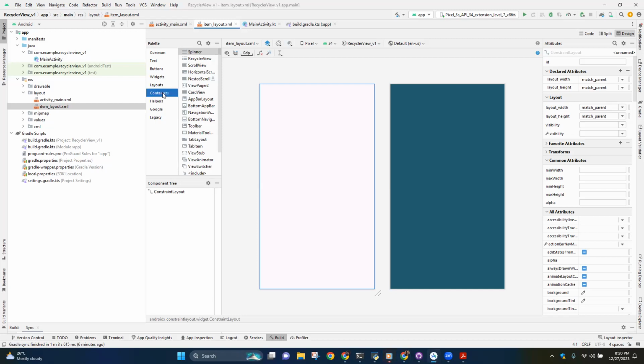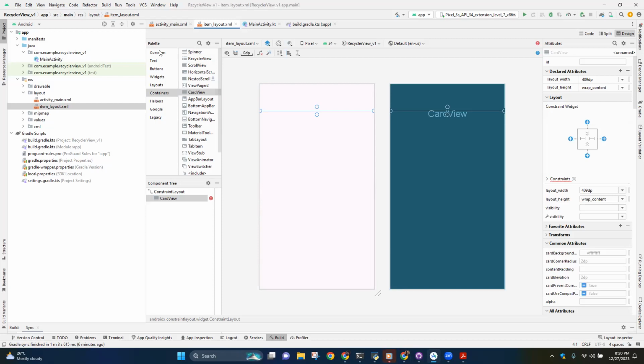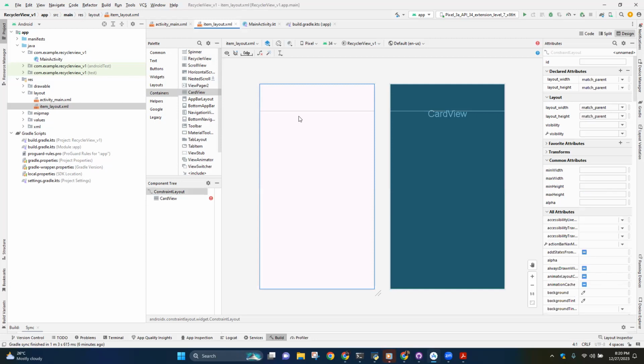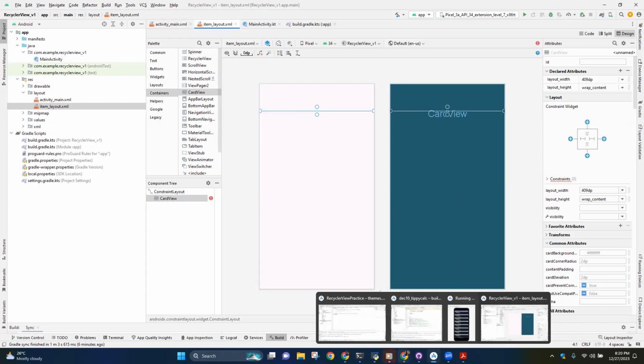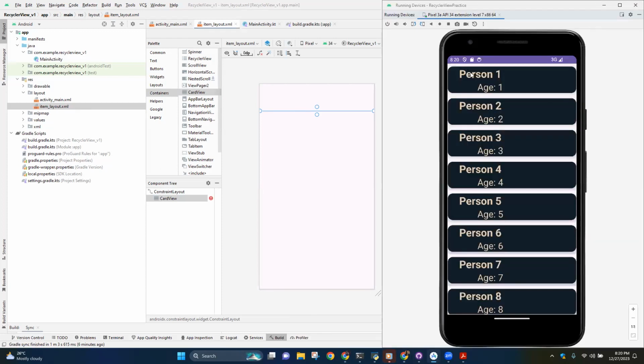So maybe you can follow what I'm showing in here. I'm going to use something called the card view, which is available under the containers, under the palette. This card view can be used to show some information on top of a card. It is a very nice feature. I mean, it looks nice when you add it to the interface.